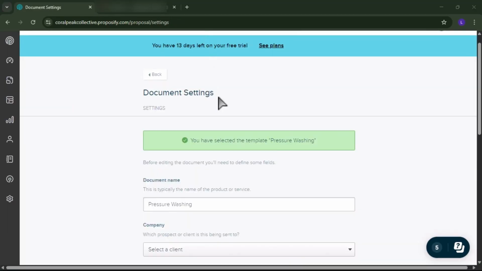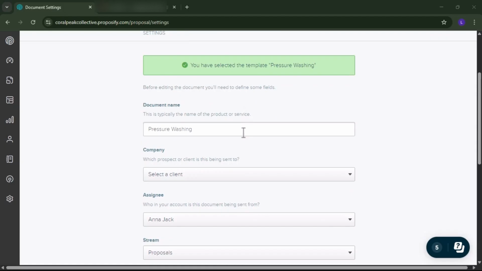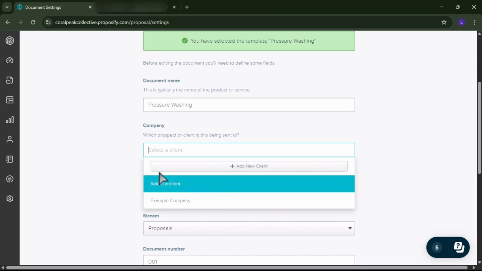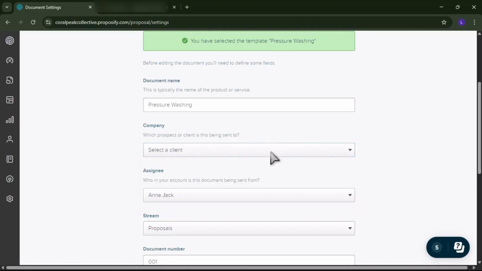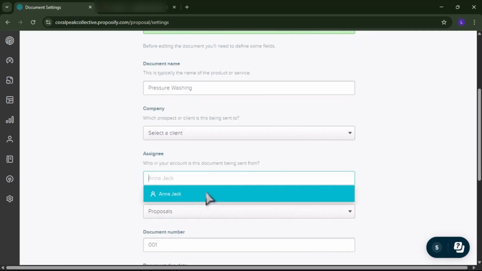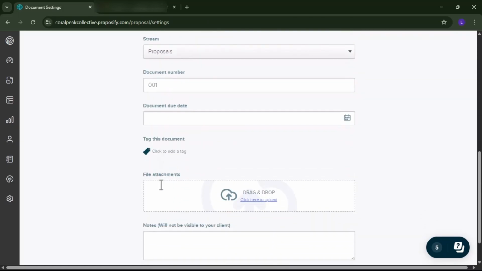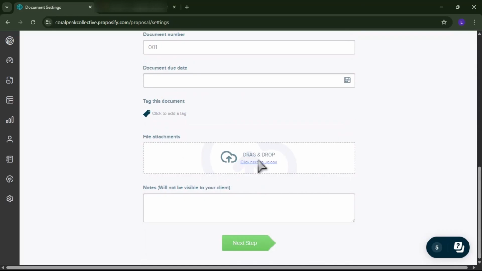You've just saved your template. Now Proposify gives you a few things you can do right away to organize and prepare it for use. You may also choose to associate this with a particular client. If you've already got a client, you can simply select the client, or you can even add a new client if you haven't added that client yet. Then you've got assignees. You may choose to assign this to someone in your team. Let's just go with Anna Jack. You've got stream, document number, and then down here, if you'd like to attach a document to it, you can just drag and drop or click here to upload.